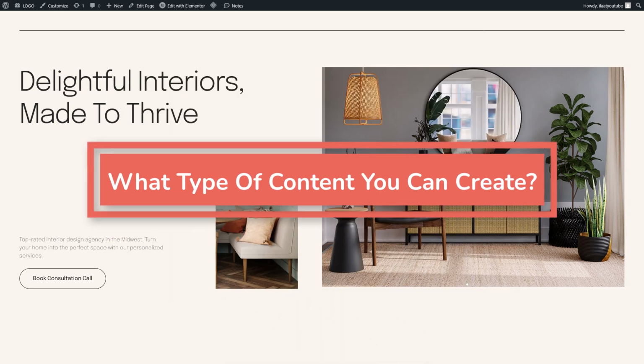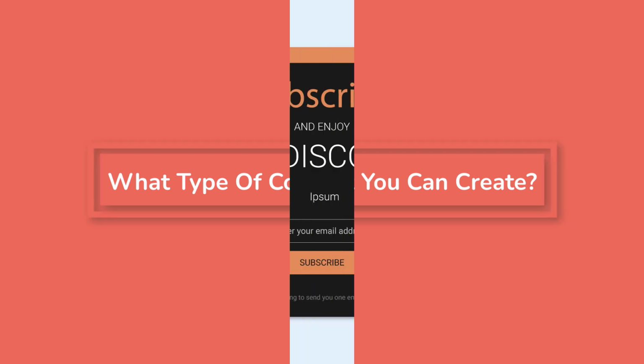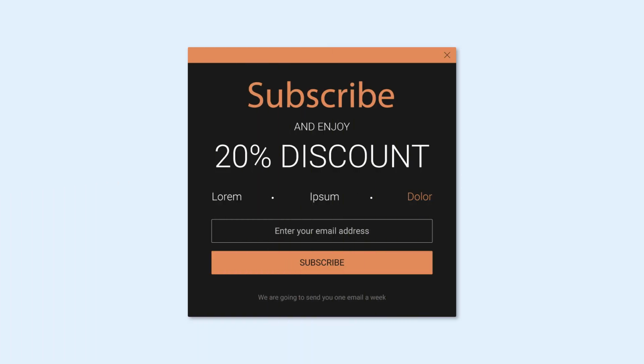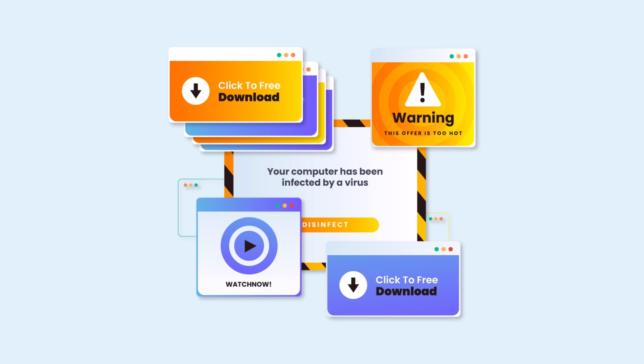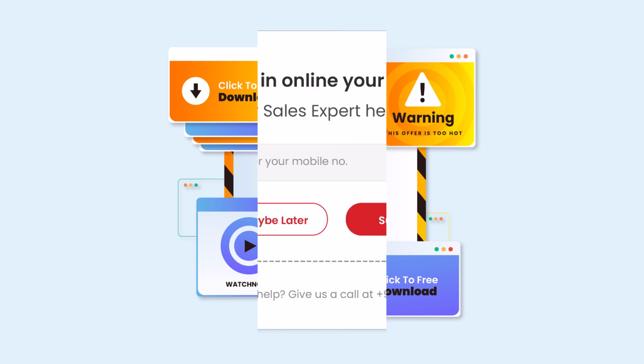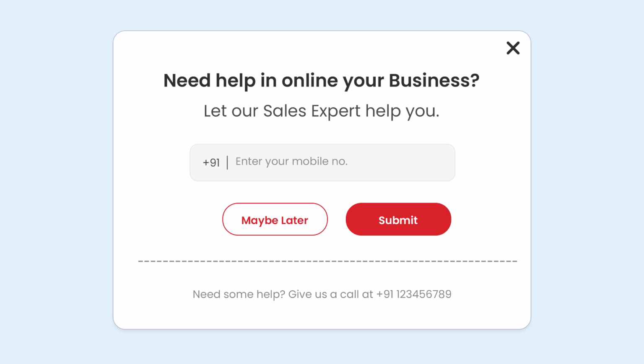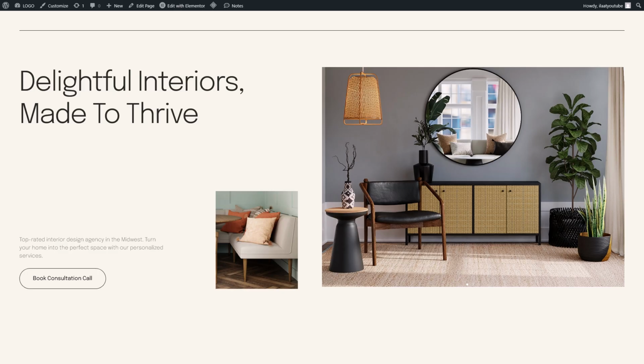Now with pop-ups, you can show content like an email subscription form, a WooCommerce sale offer, a welcome message, a notification bar, age verification and cookie consent data. And you can also design pop-ups which are exit intent, so such a pop-up is shown when the user leaves the website. Now let's see how to create one.